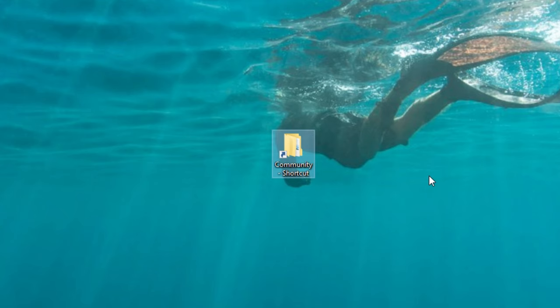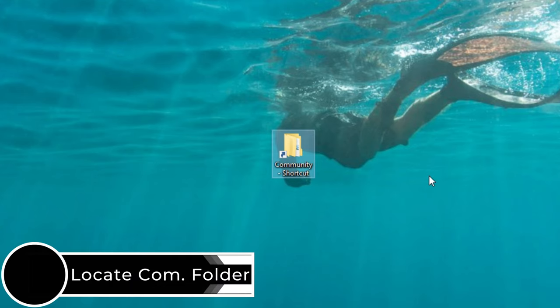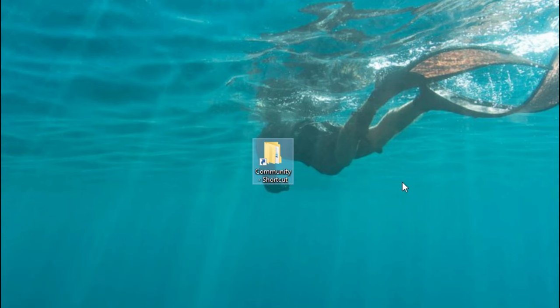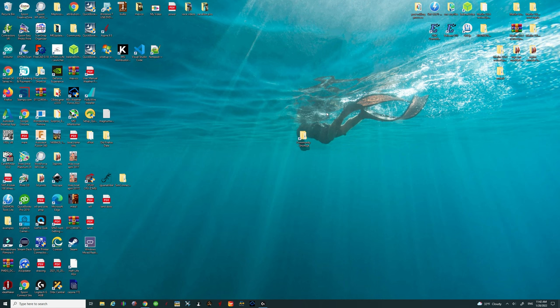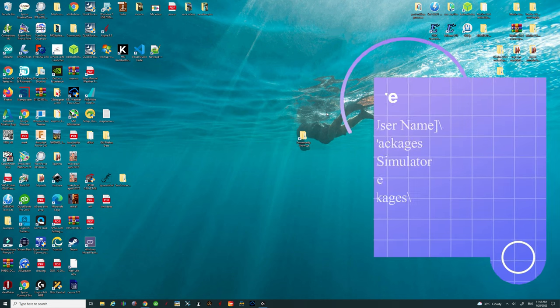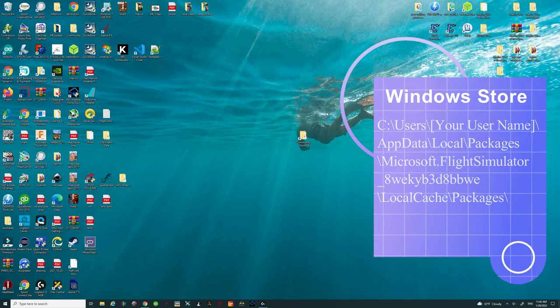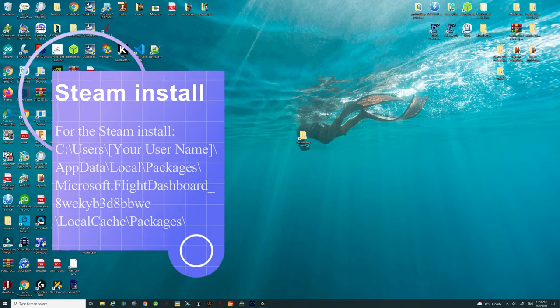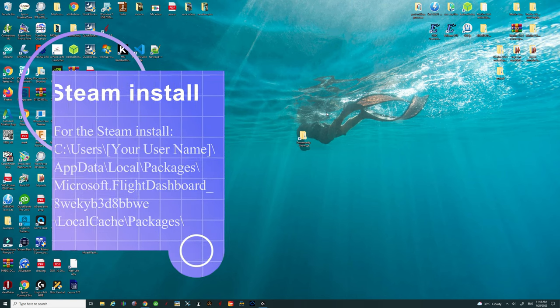Next, the easiest way to find the config file for Microsoft Flight Simulator is through a community shortcut that you should have on your desktop. So if you are unsure about how to get to your community folder or how to locate it, over here on the right is how to find the location if you have the store-bought version. And over here on the left is how to find it via the Steam version.